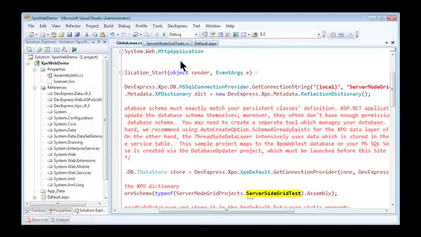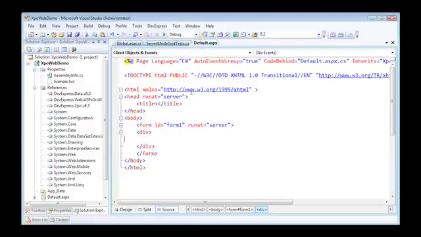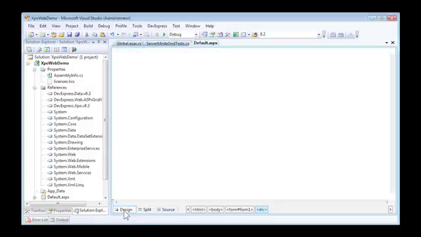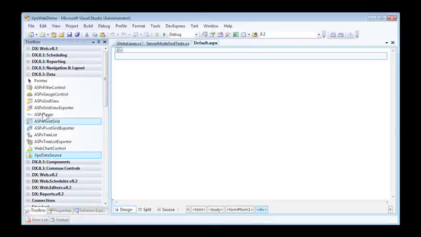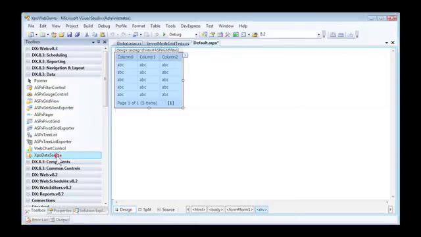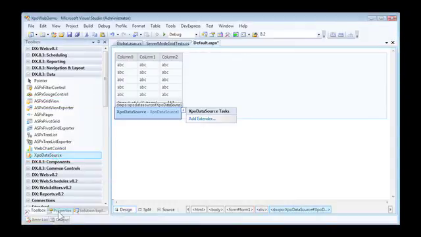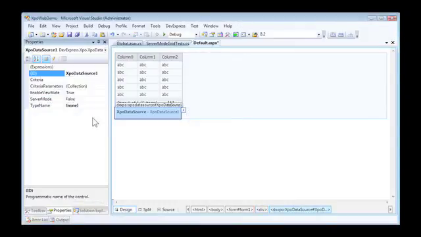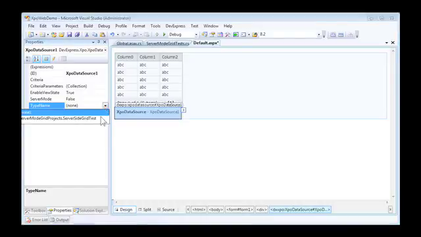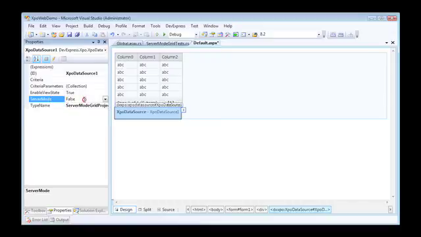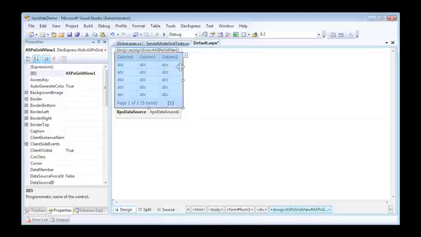Now let's drop an ASPxGridView onto the default page. We'll go to the default ASPX and go to the design mode and drop an ASPxGridView, and we'll also drop an XPO data source. Now let's set up the properties for the XPO data source. Set the type name property of the XPO data source to the persistent class that we imported. We also want to make sure that server mode is enabled. Now let's hook up the XPO data source to the ASPxGridView.